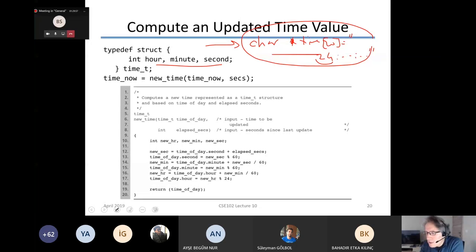Okay, so for example, this says I want to get a new time from this function. This is the function definition. You have a given time of day, and then you give an elapsed number of seconds after this. You say, my current time was this. What time would it be if I had, let's say, 1500 seconds later? So this will give you the new time.